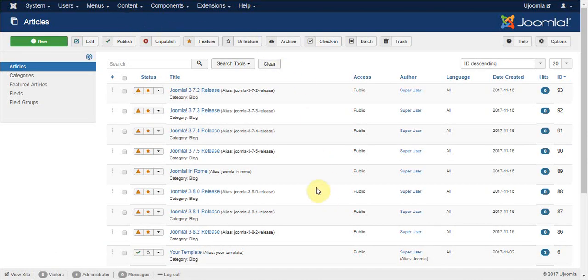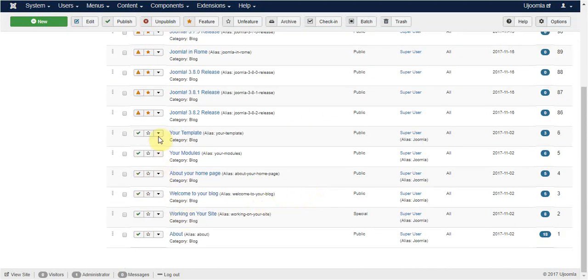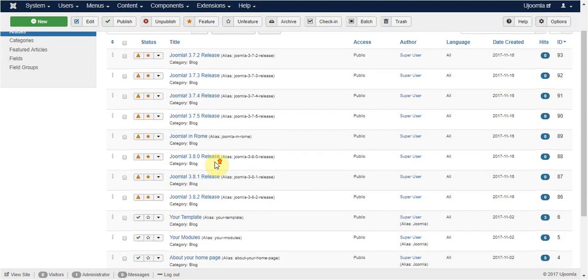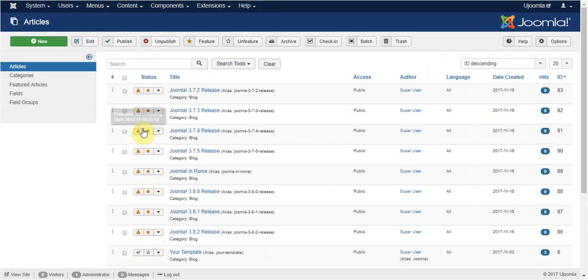There we are. You can see at the bottom we've got our original articles, and we've got the new ones that have been generated from the feed. This is Joomla's announcement feed. You'll see that they're pending, and they will sit at the pending state for a short while, but hopefully not too long.